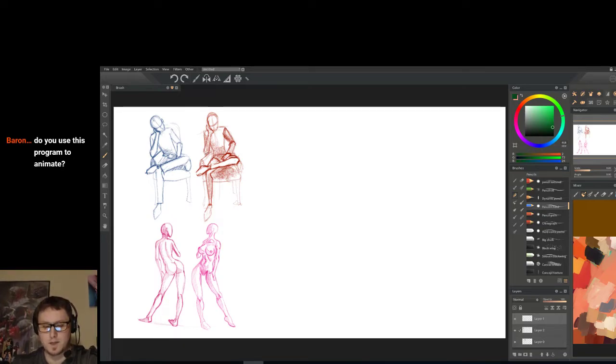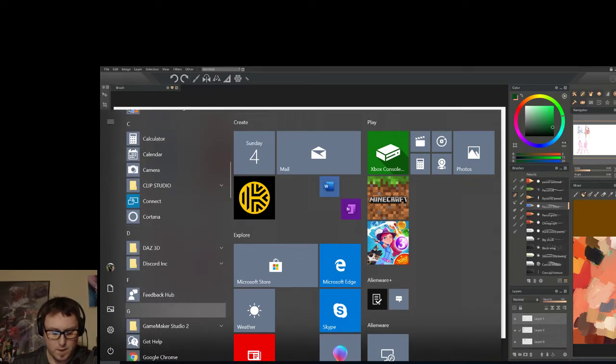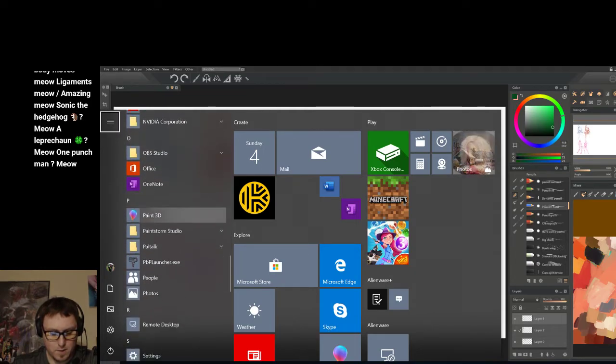No, I don't use this to animate. I use Photoshop to animate. Sometimes I'll use Clip Studio Paint to do some part of my animation. If I want to do more like a cartoon animation, I have something called... what's that program called again? Oh my god, I forgot. I haven't used it in a while. I can't remember if I uninstalled it because I hardly ever use it. It's really expensive too. I thought I was going to do a lot more animation with it. What's it called?